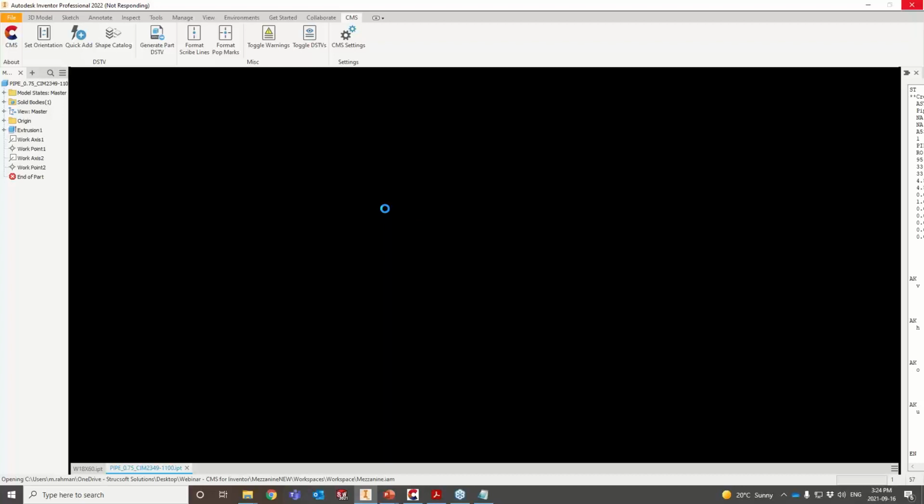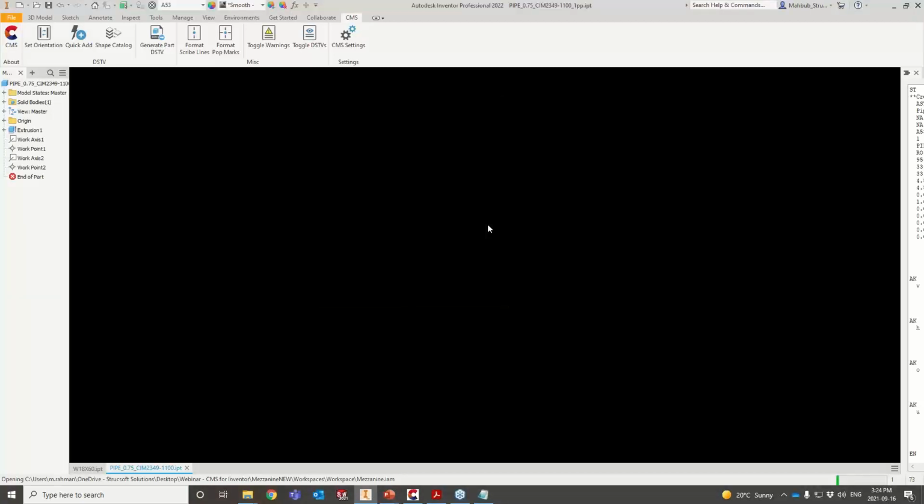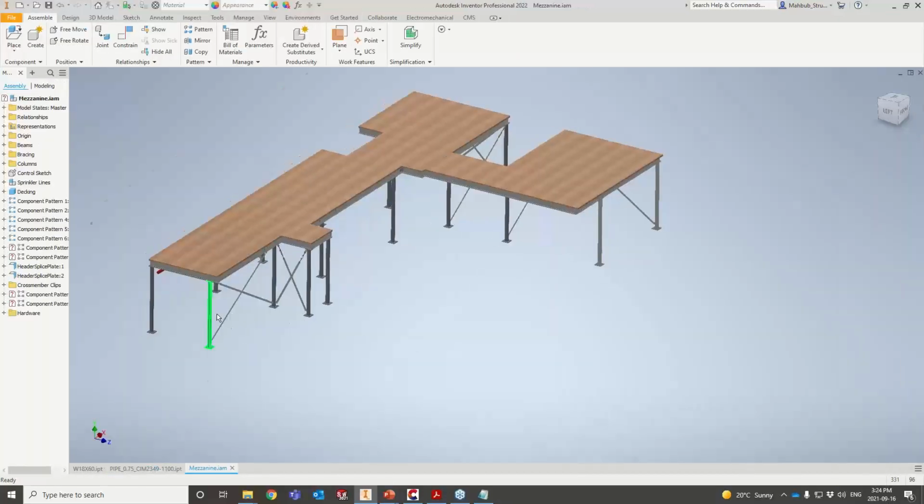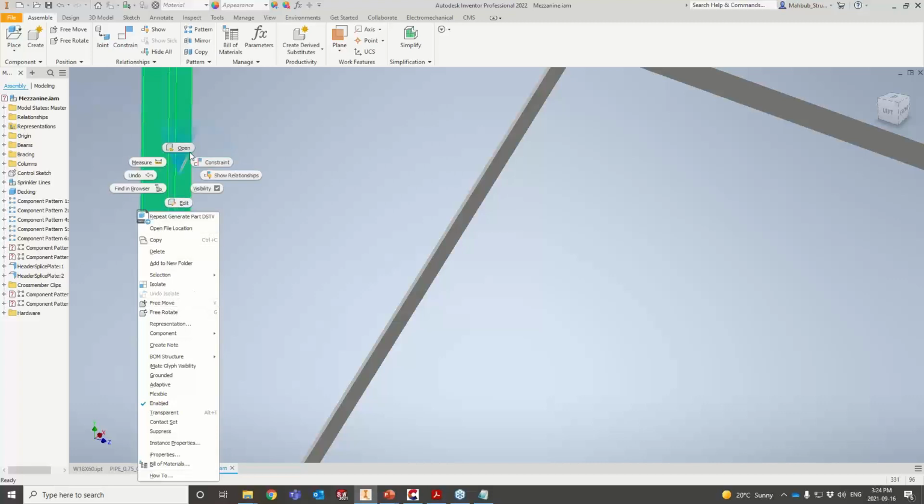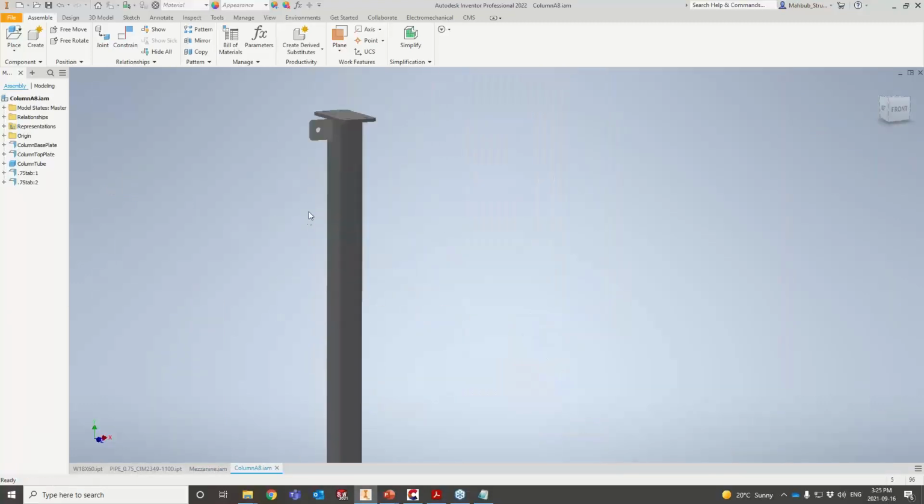Sorry, my Inventor is taking a longer time to open it, but I think that covers it. All I'm trying to say here is, you have to open your sub-assemblies, and you have to create your NC1 file from there. So maybe I can just show you something quickly over here.